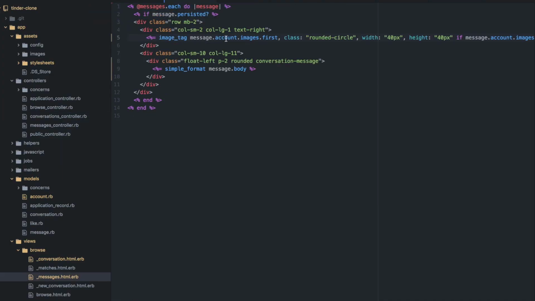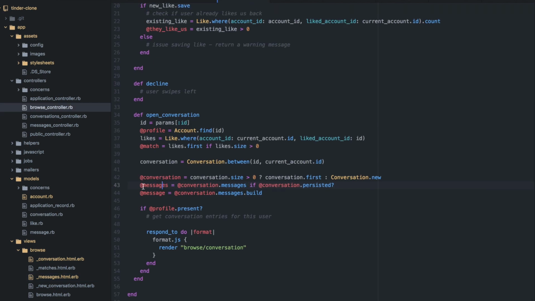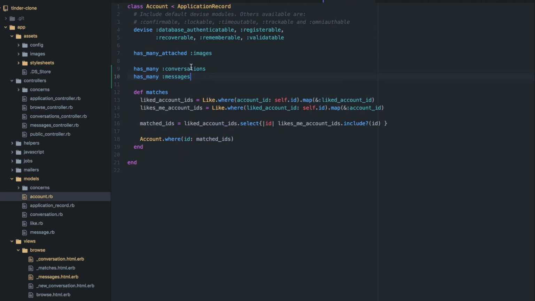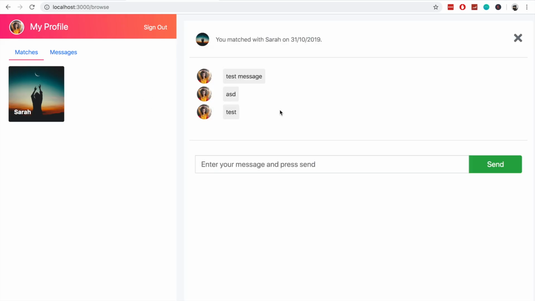So let's try to fix this up so that we're not loading this query every time this partial is loaded. So this is what is known as an n+1 query, and it's something we should really be trying to avoid for performance reasons. So going back to our browse controller now, I'm just going to include the account. So we'll use messages.includes account, and then here we can also, because this is Active Storage we're using to store these images, we will need to include the images also here. So we're loading the account and the images attachments.